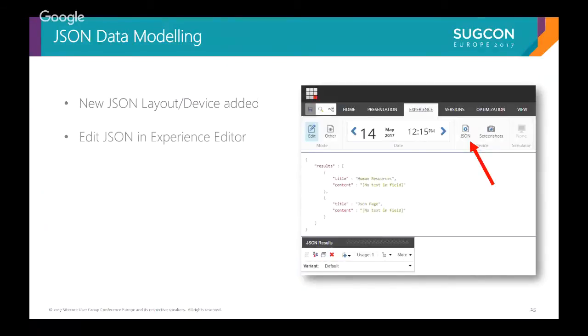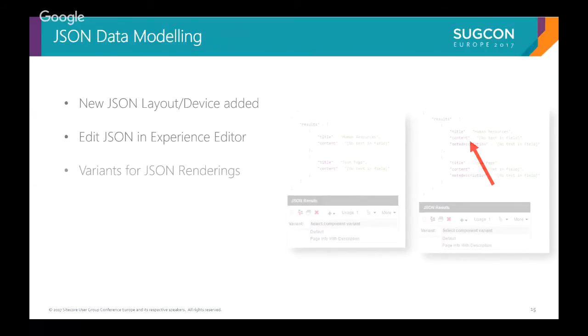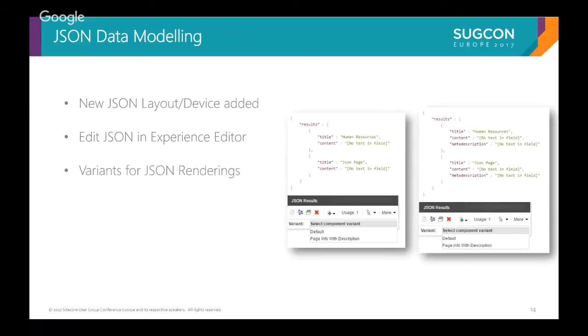You can edit this content in Experience Editor, just like anything else. You go into Experience Editor, go to the Experience tab, and switch the device from default, which it's probably in by default, go figure, to the JSON device, and now you have the ability to edit the JSON directly. It also supports variants, just like other components. On the left-hand side, we've got the default variant for the JSON rendering that's just showing title and content, and on the right-hand side, we've also got it showing description.